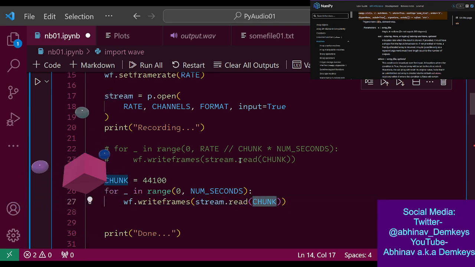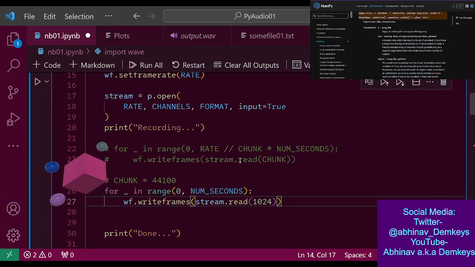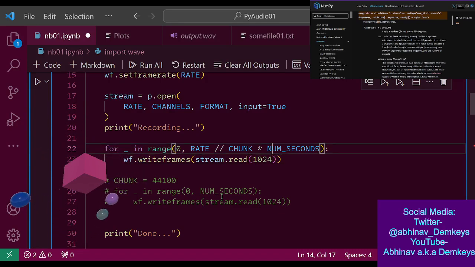okay, a chunk is currently 1024, right? Let's just comment that out. So currently what this is doing is reading 1024 frames in each for loop iteration.